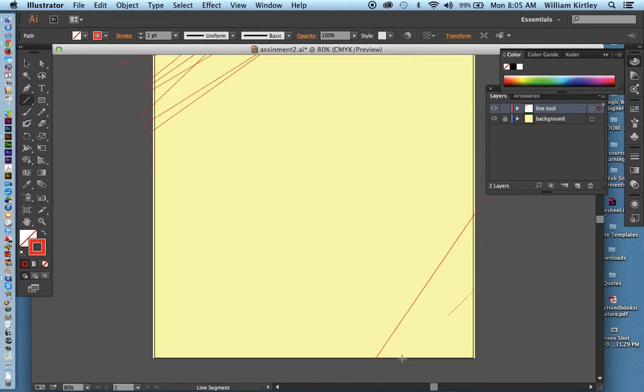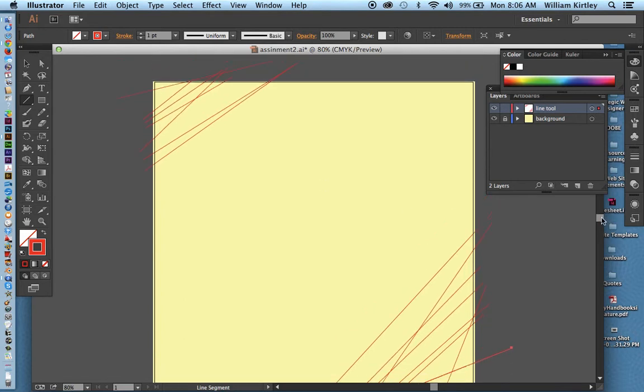Now you notice I'm going off the edge of the document. This is the document, the black line, and this is called the pasteboard. And we can save stuff on that. It comes in handy sometimes. I'm just going to do something like that, real simple.